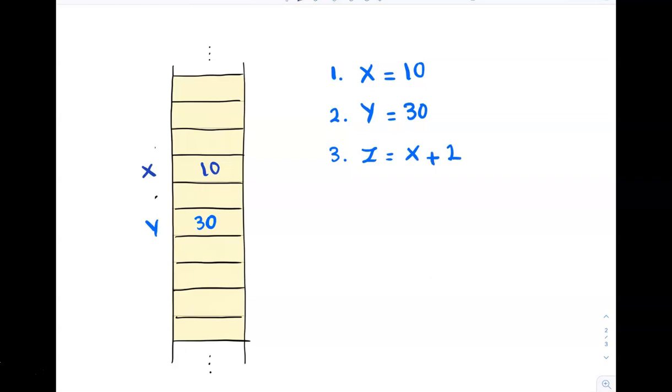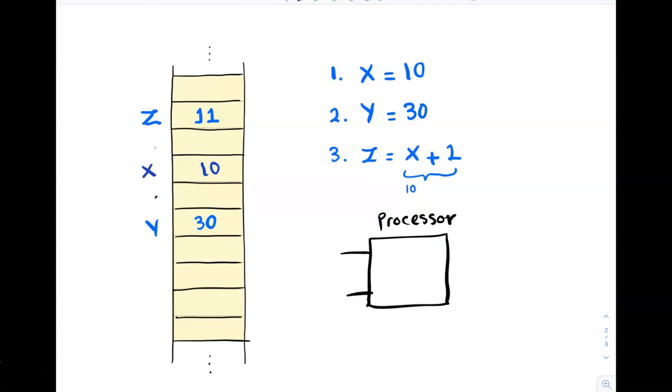So again, the left-hand side is the memory address, so it could be here. And the right-hand side is the value. So this has to be evaluated to a number. X equals 10, so instead of X here we will have 10 plus 1, so the value for Z will be 11.